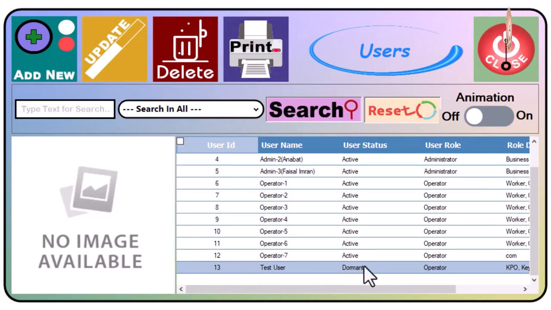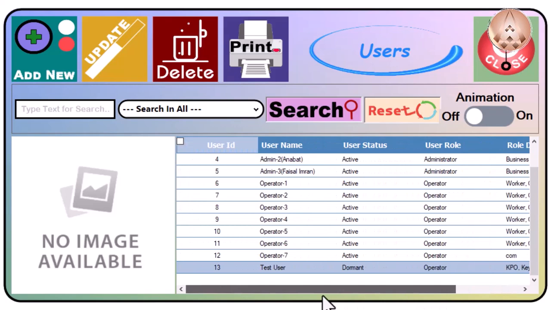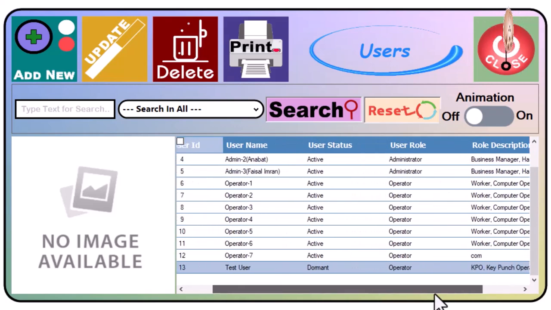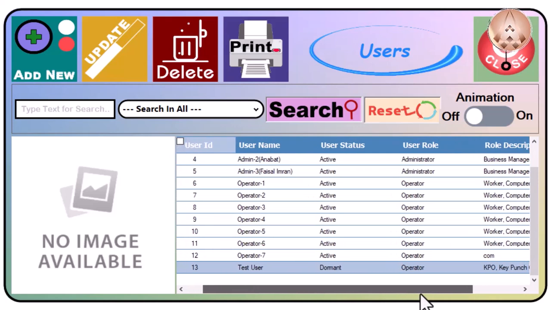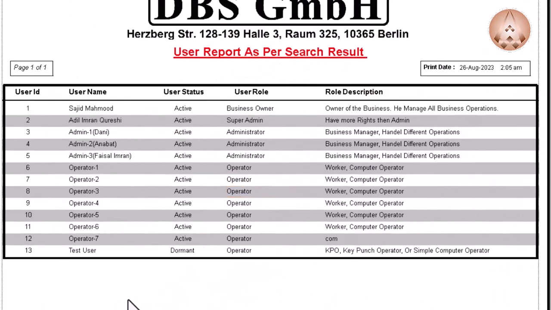Before, it was active, I show you. And now I make it dormant because it was a test user. We don't need it in future, it's just for test purposes or a fake user. So I make it dormant. And if we now see the report, you can check it is now dormant. Test user, dormant, and all things are the same.